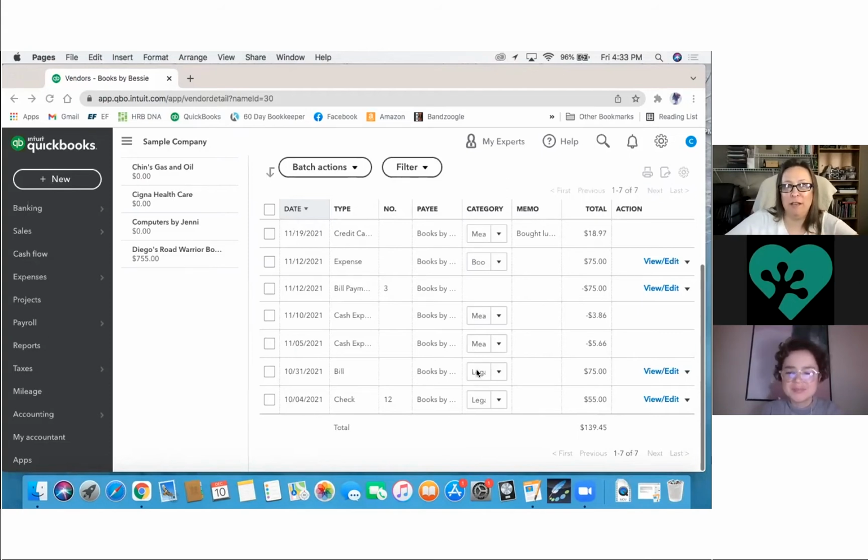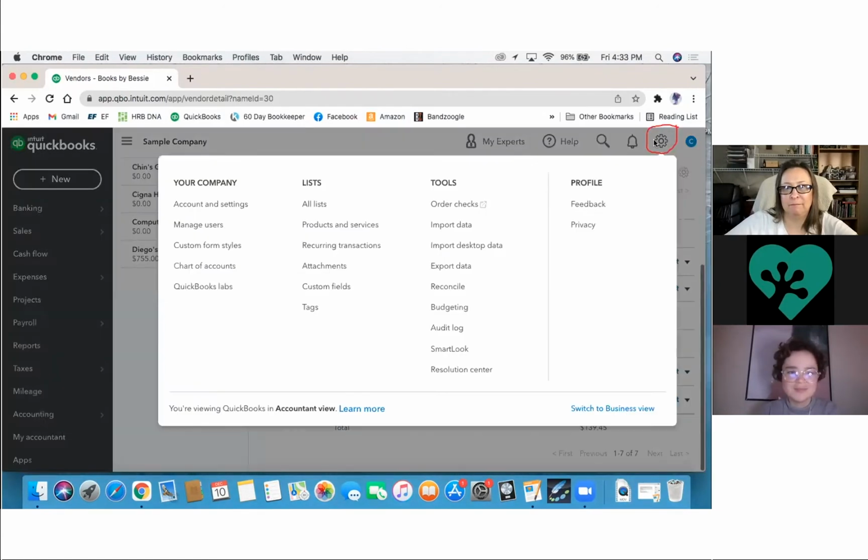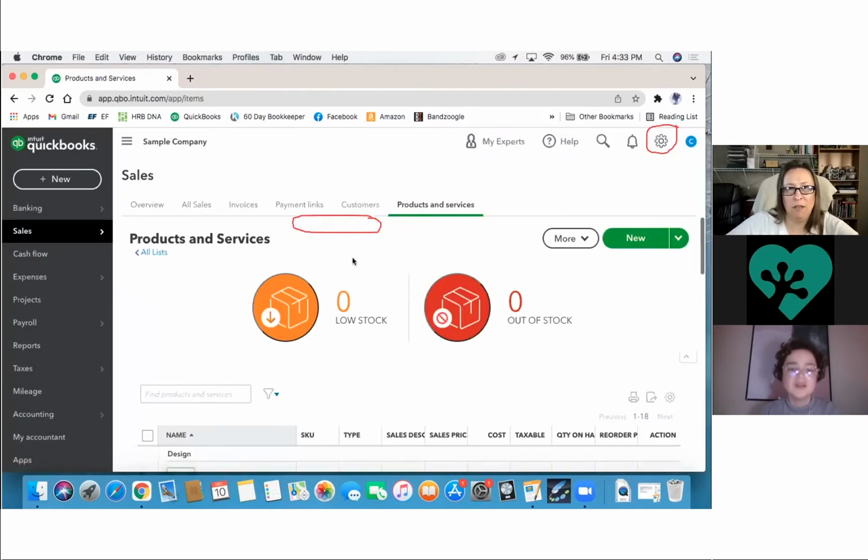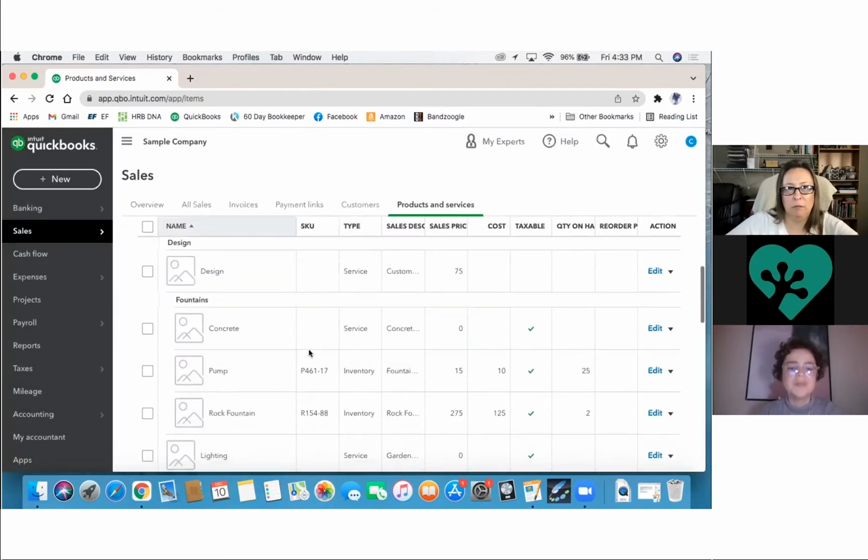Okay, so for your income, what you do is you go up here to this cogwheel looking thing. And then you go to products and services. This is going to bring up all of your income account lists, or everything that you sell to other people. However you've put them in is how it will pull them up.